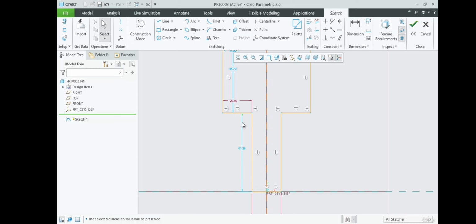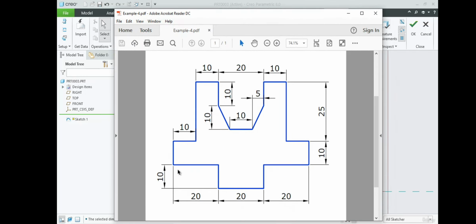As this point is symmetric to this point about this axis, automatically this line has been given a dimension of 20. So you need not give a dimension to this line. That is the power of symmetry. Now, let us see the drawing here. This dimension is 10 mm. This dimension is also 10 mm and this entire thing is 25. Let us give that.